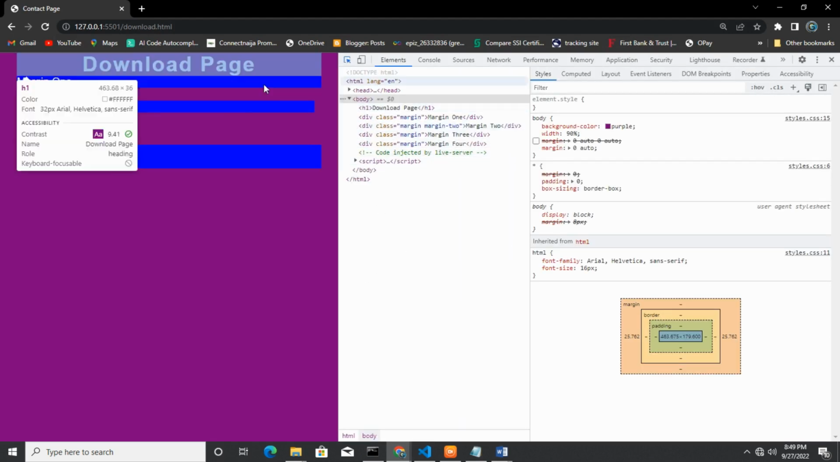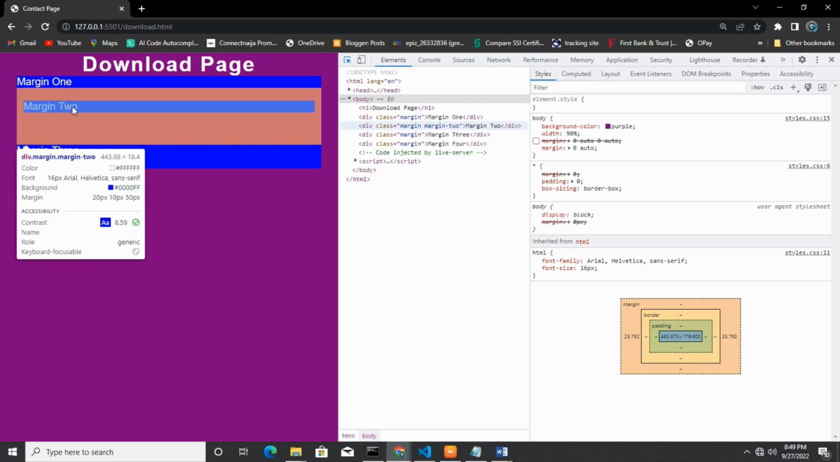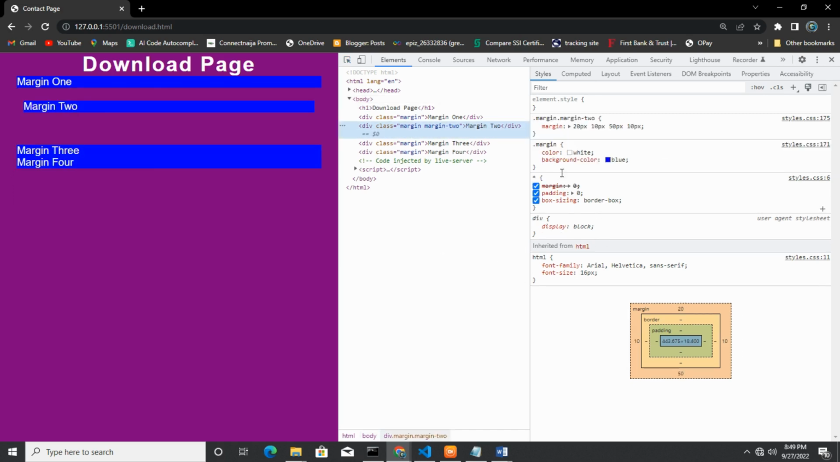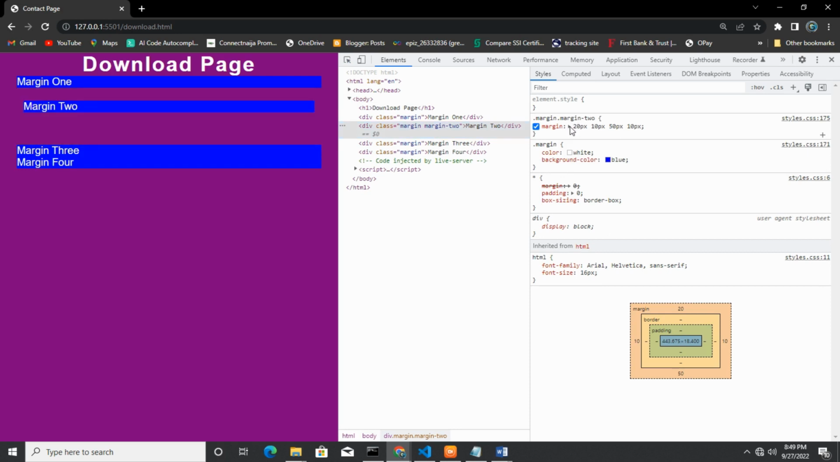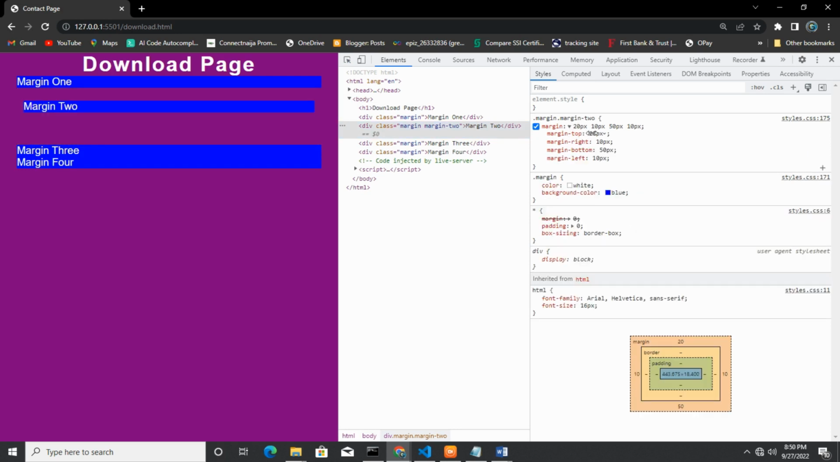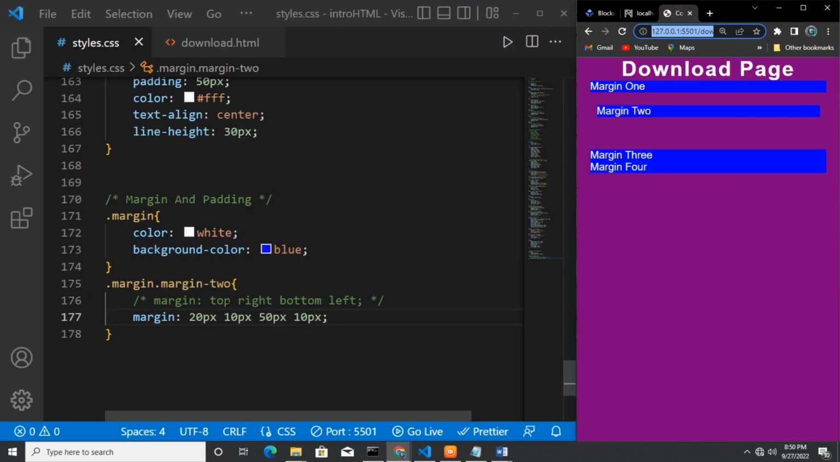So if I click here and inspect this element, you can see from here that this element has, on the top, 20 pixels margin. On the right it has 10 pixels margin, on the bottom, and so on. So this is how we can use the inspector to analyze our code this way.